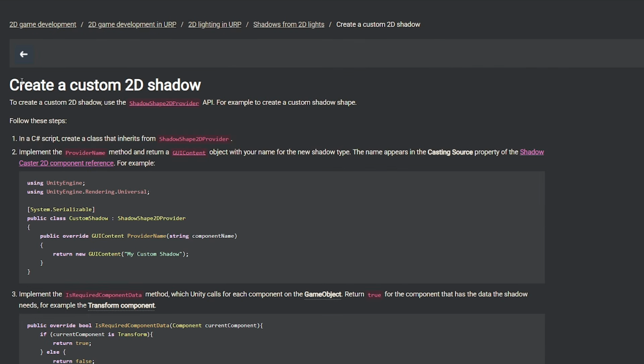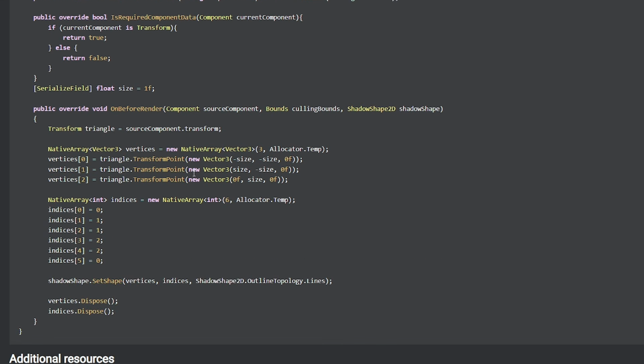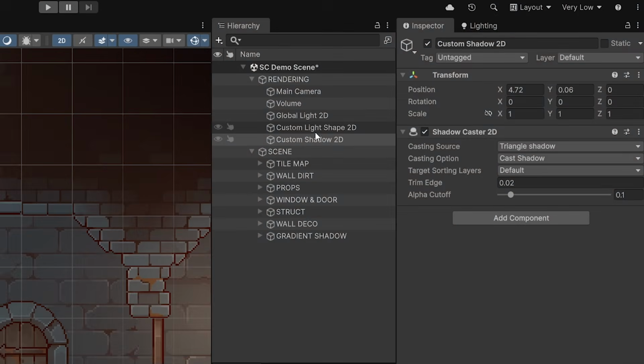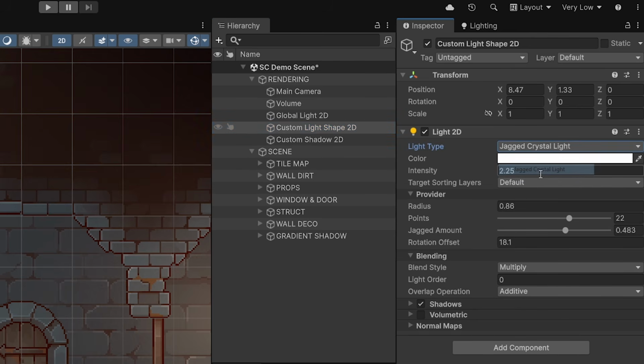If you want to create a custom 2D shadow, you can look at the documentation for creating a custom shadow. If we look at the script, you need to inherit from the shadow shape 2D provider. You need to do the same things where you add the provider name that you want to specify, and you create a public bool override for the required component data. Then you need to do the method onBeforeRender with the component, and then set the different vertices or however you want this to look. And as I said, with the light source, for any 2D light, you can set the light type to what you've created.